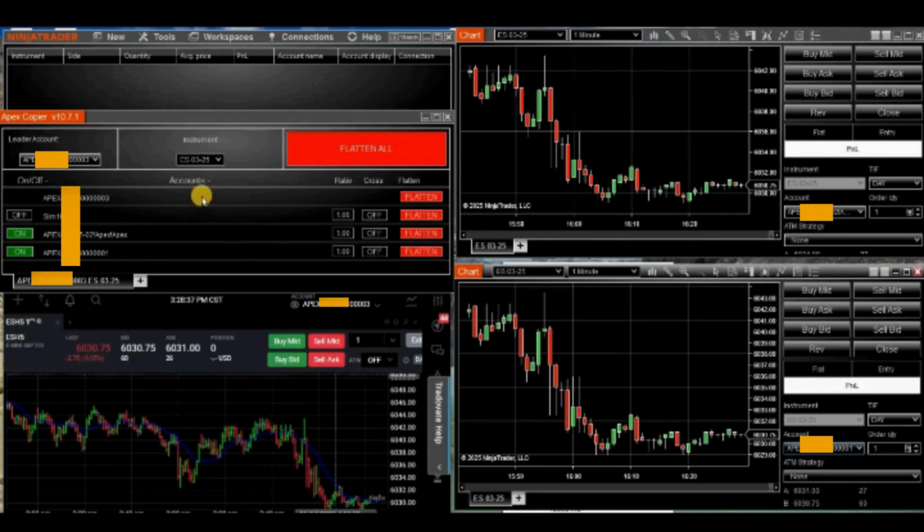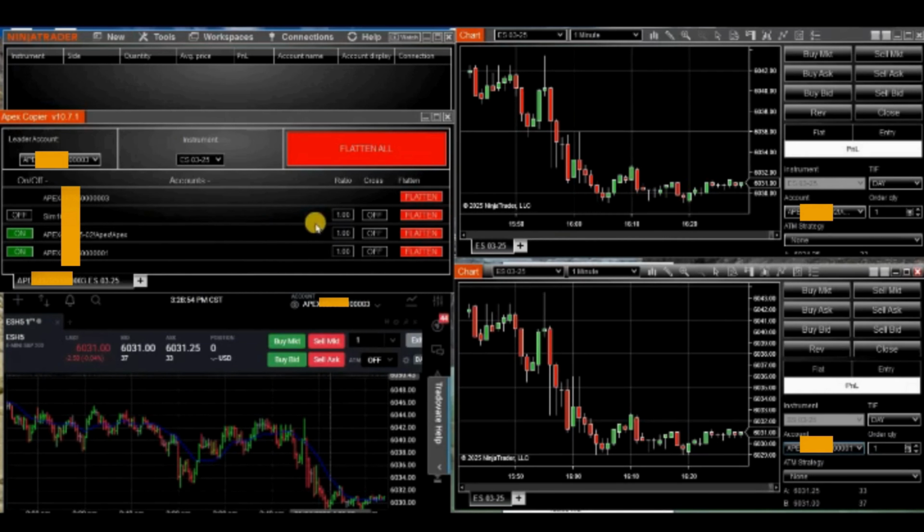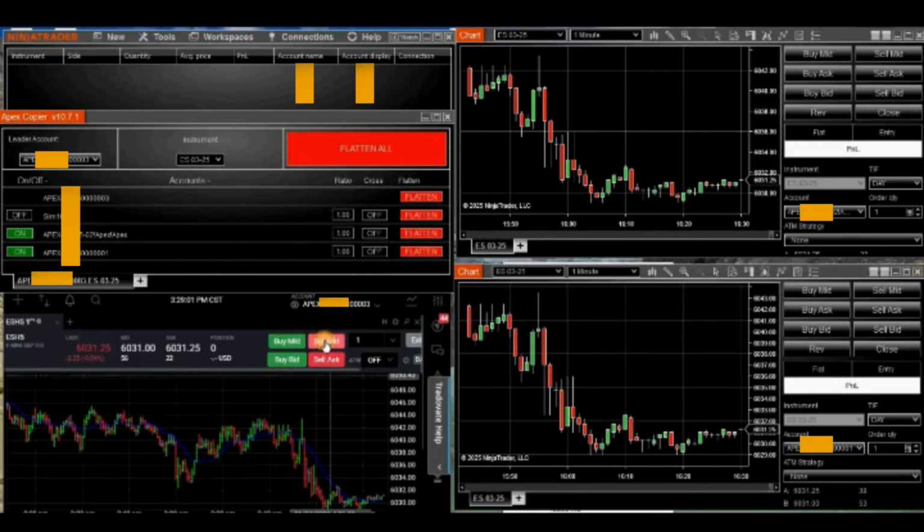And then we're going to be using ES to trade from. So ES is selected in the Tradovate platform. It's selected over here as the instrument and over here as well. And for the quantity, we're going to use quantity 1. So all of these will come up as quantity 1 as the ratio is set to 1 on these as well. So we're going to execute the trade.